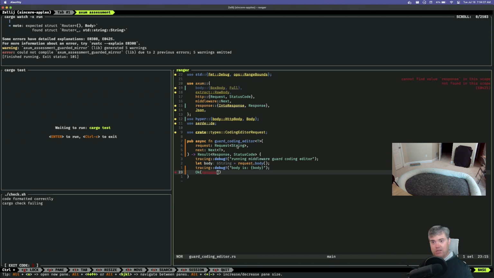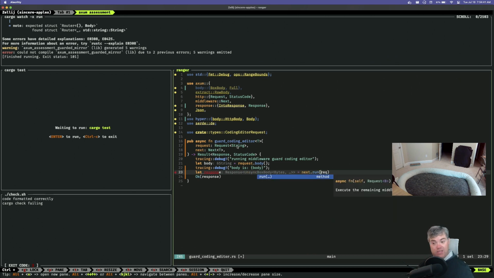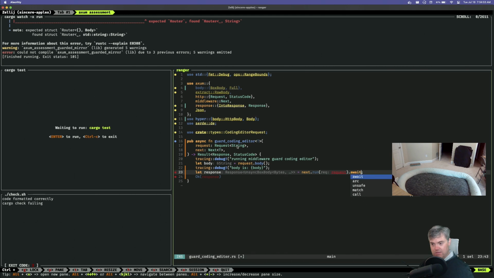Now this response here, I need to create the response, which is done by running run, right? So next, run, and you need the request of a B, and if I do request, that's probably going to be unhappy, right? Mismatch types, expect to destruct hyper request. Found hyper request string because it wasn't T.